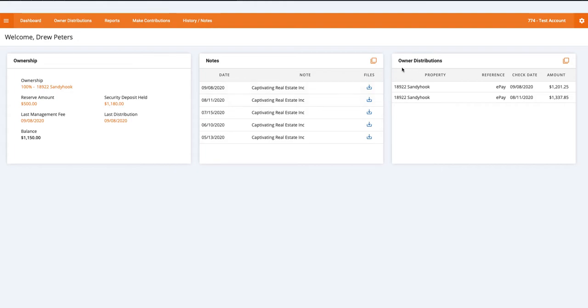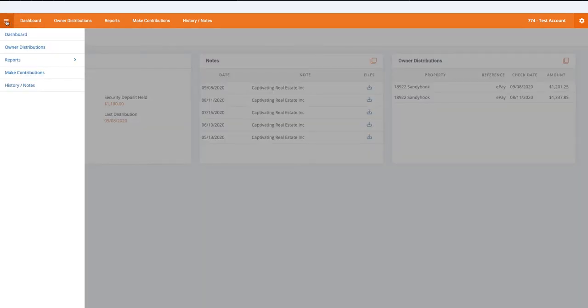And then from here, you have your owner distributions. So this will show which payments you've received from what property, how they were paid, the check date that it was submitted from us, and the amount of that distribution. So up here, you've got your menu options, which gives you a couple different options. Now we have these as shortcuts across the top to help you access them just a little bit quicker.